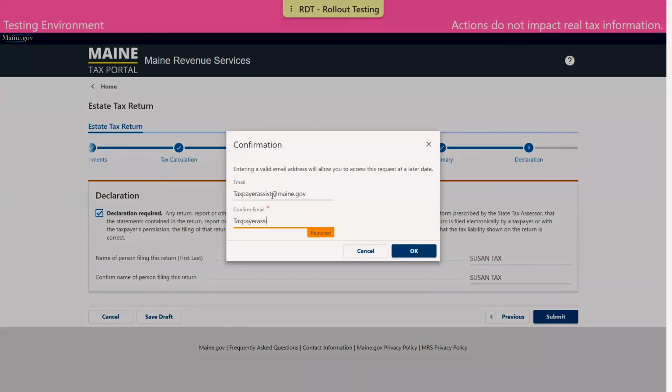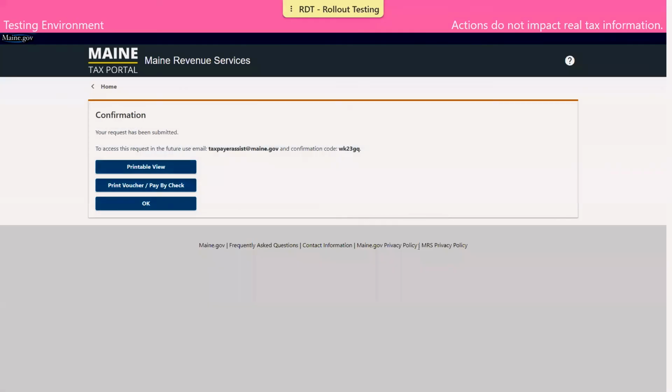And then click OK. This email address will be reiterated back to us on the next page along with our confirmation code. As always, Maine Revenue Services does encourage you to make note of this information for your record. You can also print that information by selecting the printable view and using your browser's print function. You are also given the option to print a voucher. If we had not made a payment in full, that would be a good option to mail in a paper check for the remaining balance.